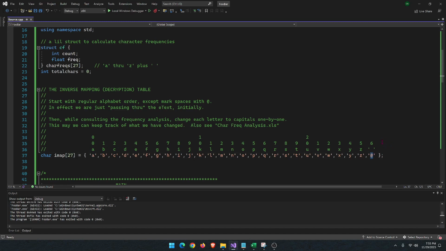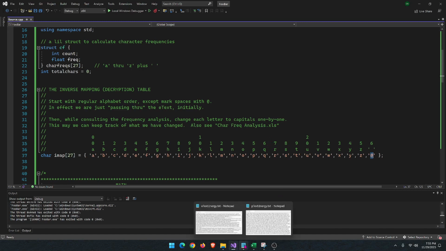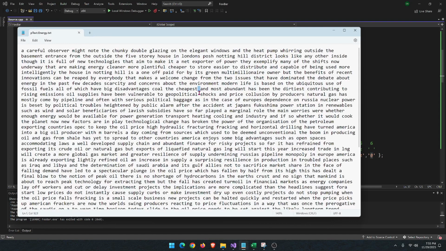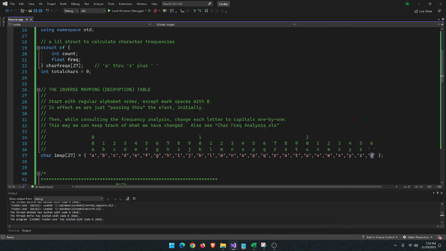The reason for that is that the spaces are going to be the first thing that we identify, because spaces are by far the most common thing. If you look, there are more spaces than anything else. The next most common character after a space is an E, but there are probably about twice as many spaces as E's. So I put the spaces in there to make it easier for you, but we want to mask the spaces so that we can see the real spaces, so to speak.